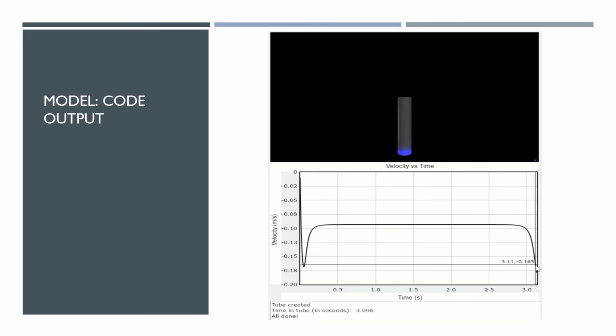All in all, this model said that the time in the tube was 3.096 seconds. This is not close to our expected experimental value, and we're going to talk about that a little bit later.